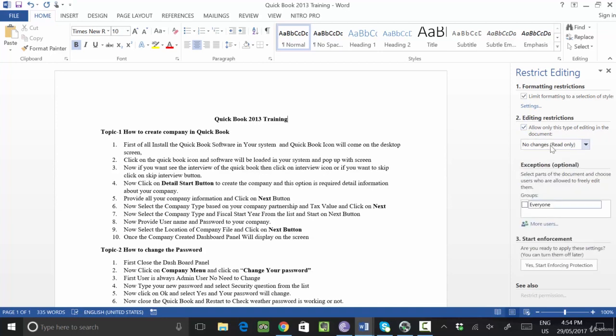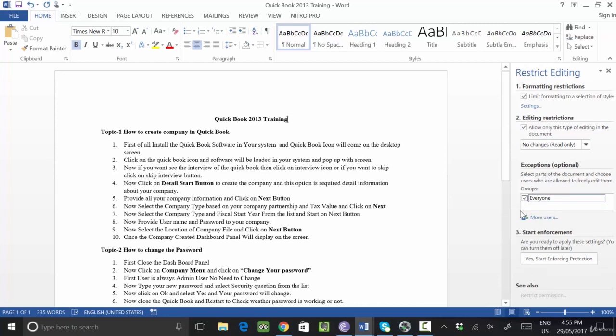What you can do: I said track changes, you can only give comments, you can fill in the form, or no changes. I don't want any changes in my document, so I selected no changes. Okay, so click on everyone. Even if your administrator wants to make changes, he is also not eligible to change.